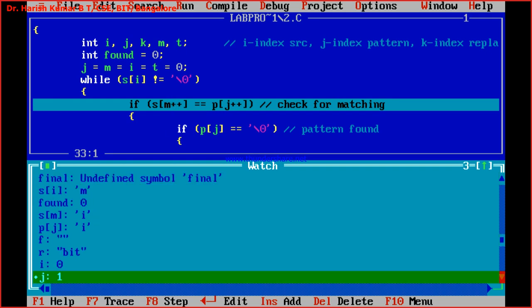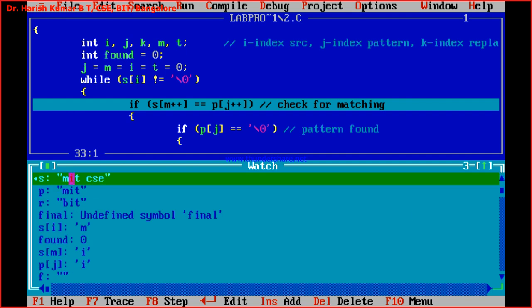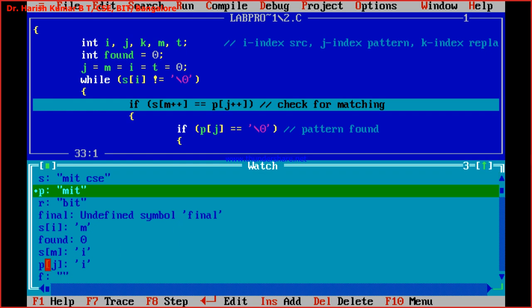So M is 1, and J is also 1. What is there in S of 1? S of 1 is I, and P of J is also I. These two are being compared now. First we compared M and M, they matched. Now we are comparing I and I. So I is equal to I. True it is. Again it will come here.